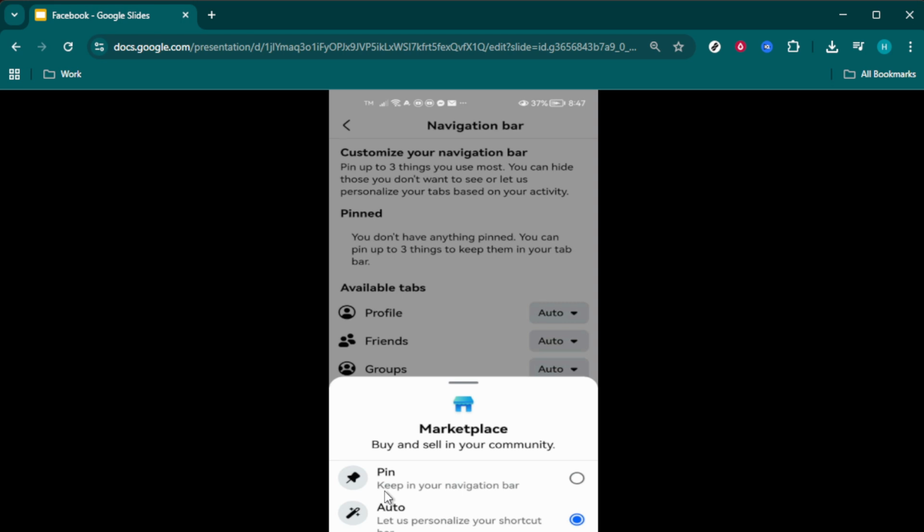And there you have it. By following these easy steps, you should now see the Marketplace icon readily available on your tab bar. Whether you're buying or selling, accessing that part of Facebook's community is now one click away.